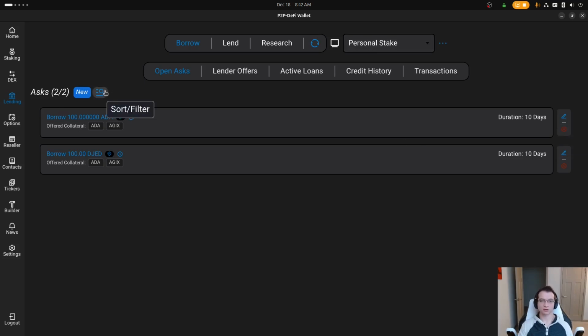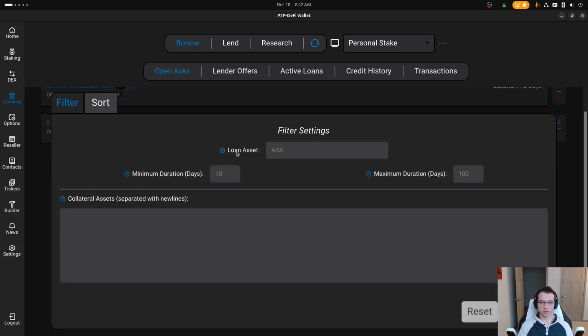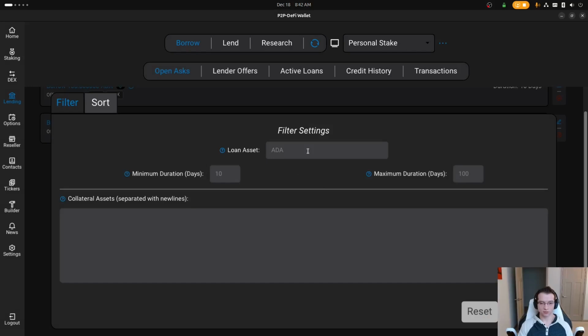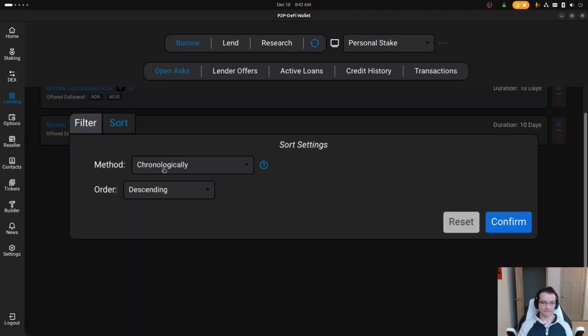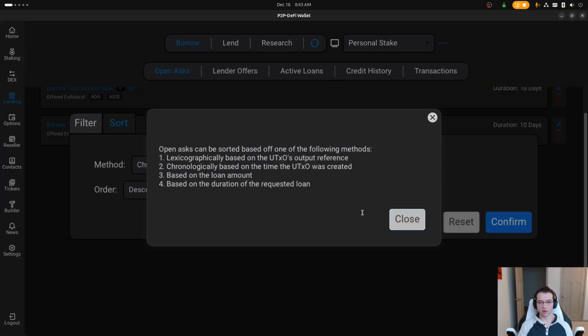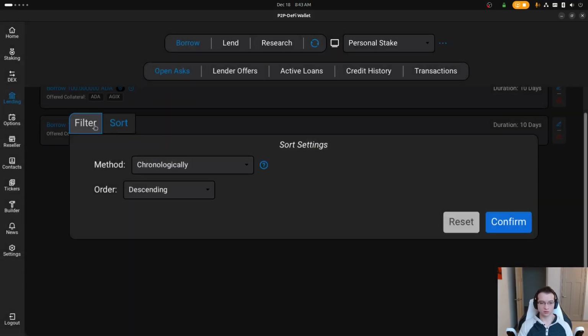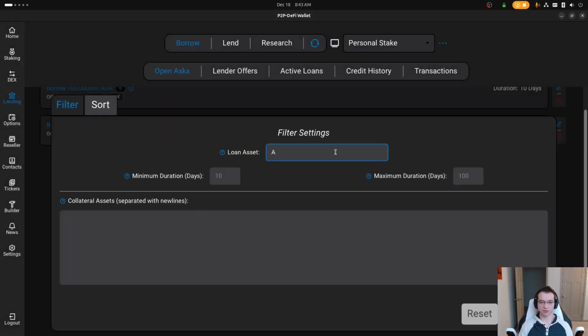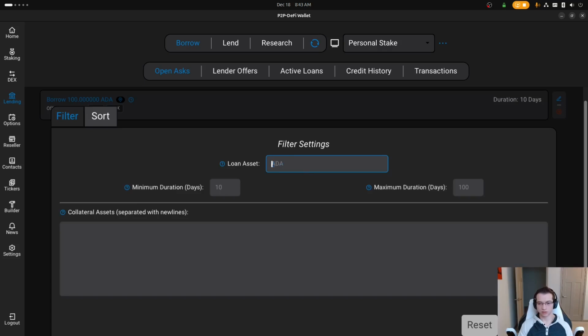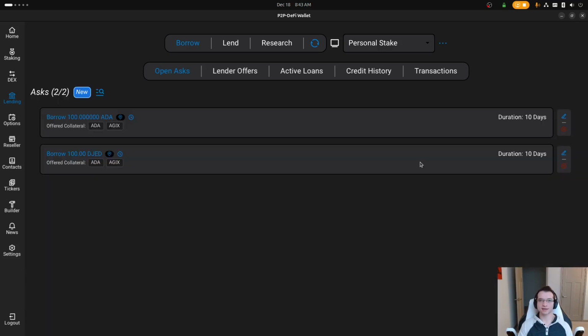You can filter all of your asks or sort them. All of these have their own associated help messages, but you can sort by loan asset, duration, minimum duration, maximum duration, collateral. You have different options for sorting, and you have a help message explaining what it will do. So for example, if we did ADA, now we only see the one ask for ADA. We don't see the JED one. Clear that. Now that the asks have been posted, Bob needs to wait for a lender to make an offer.